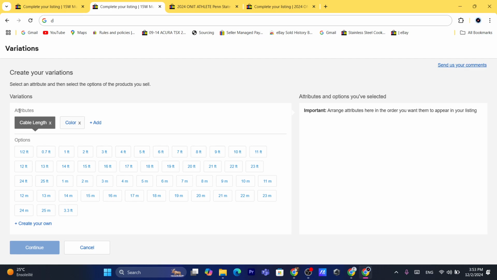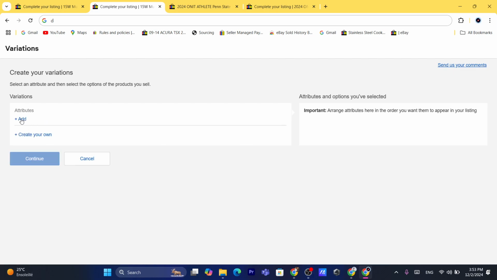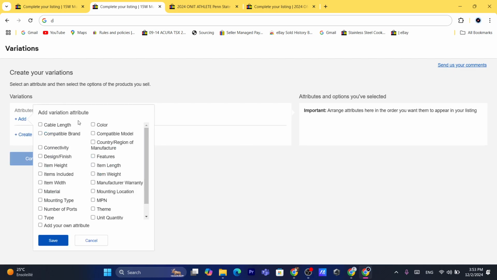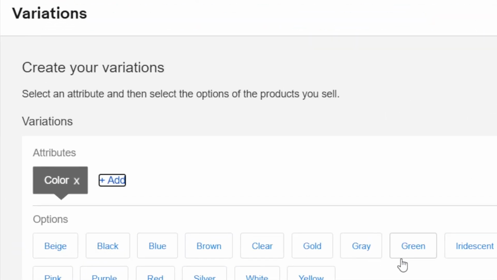Now, as you can see, attributes. Here, cable length, for example. You are selling a cable, but by default it says cable length, I hope I pronounced this correctly, and color. If it's not related to your product, you can click on this X, remove all of this, and add your own. For example, I have a product with different colors. Now I'm going to click on add, and I'm going to select color. Customers will be able to click on color, and after that you will be able to select which color you want.